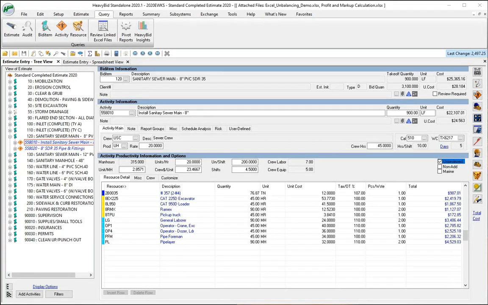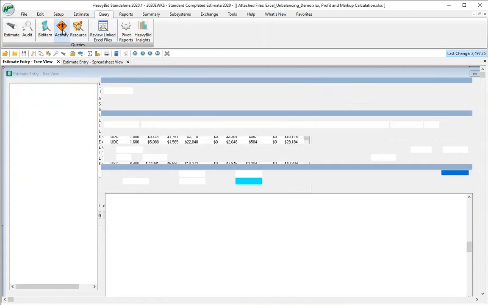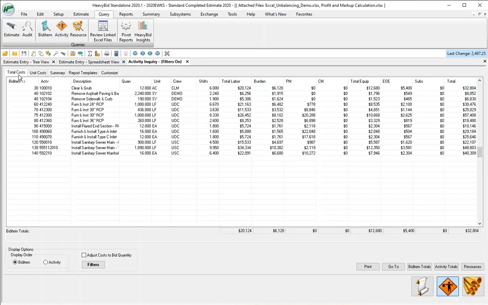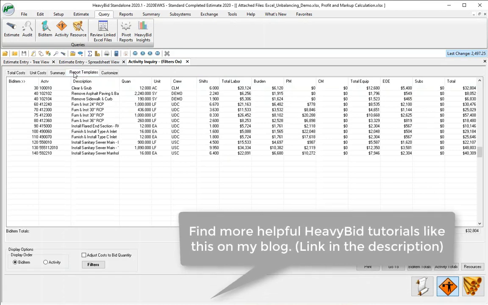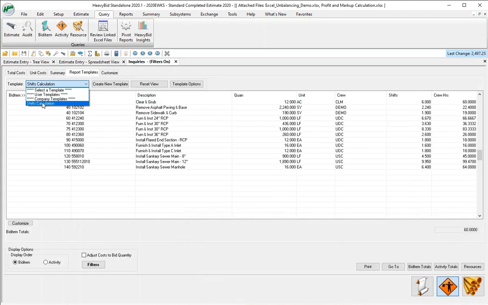Now let's look at a second method that I like. And of course, you can always just go to regular reports and do it there. But I like these because they're quicker and they're easy to access. So I'm going to go up to Query. And then I'm going to go to Activity Query. Here we go. You see here I do have in the total cost ones, I have the number of shifts here. But what I want to do is go to my report templates. And I have a template called Shifts Calculations right here.